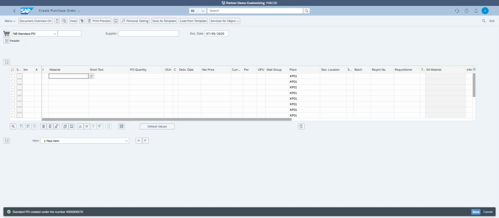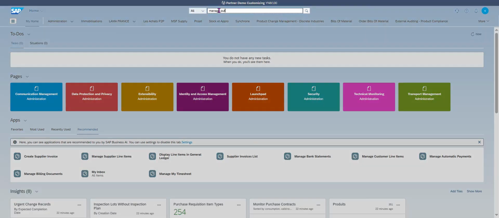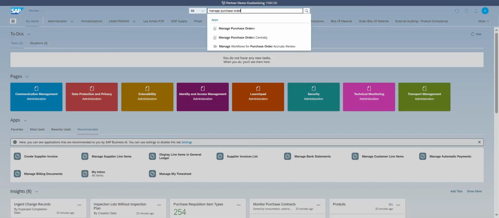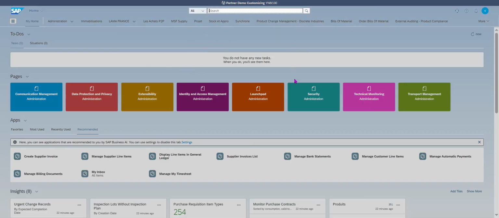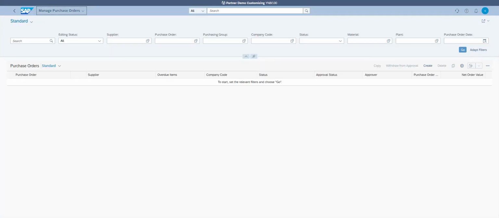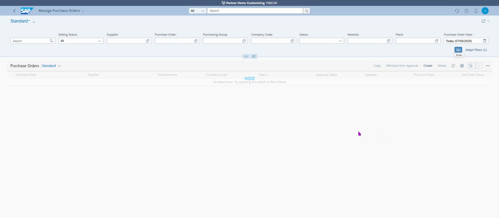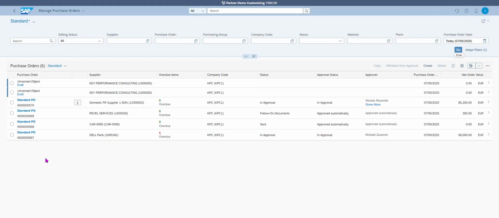The purchase order number is displayed. Write it down for further use, but it is not necessary to retrieve your purchase order easily. You just have to call the application Manage Purchase Orders or Monitor Purchase Order Items. So Manage Purchase Orders, and then again you have two main applications, monitor and manage. If I want to display, for example, per date today, I click on go. I will display all the purchase orders that were created today.